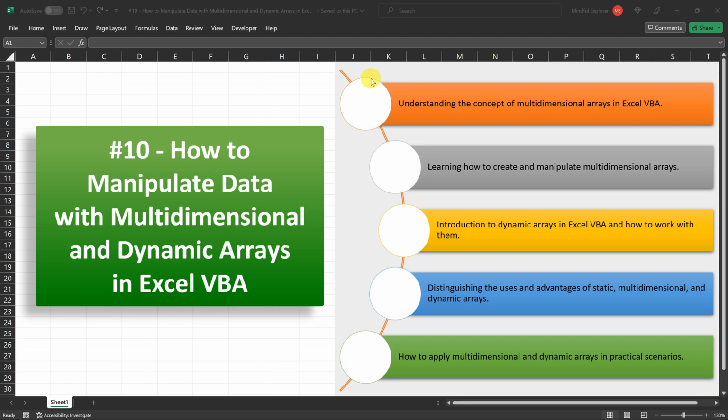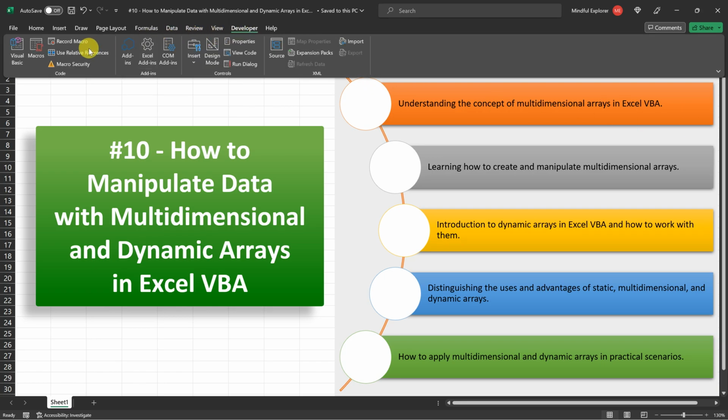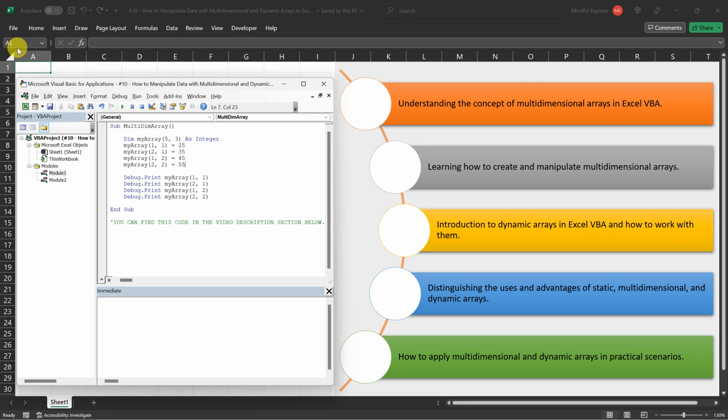Let's open up our VBA editor to understand this better. Here we have a piece of code. This piece of code creates a two-dimensional array. The first number, 5, represents the number of rows, and the second number, 3, represents the number of columns. In this way, our array becomes like a table that can store values. This is very useful when we need to manage and manipulate data with multiple categories.